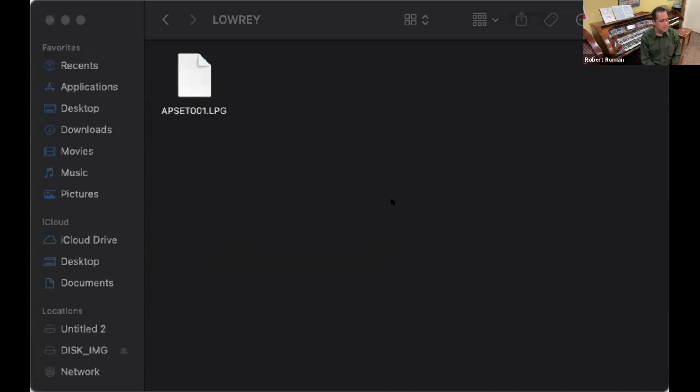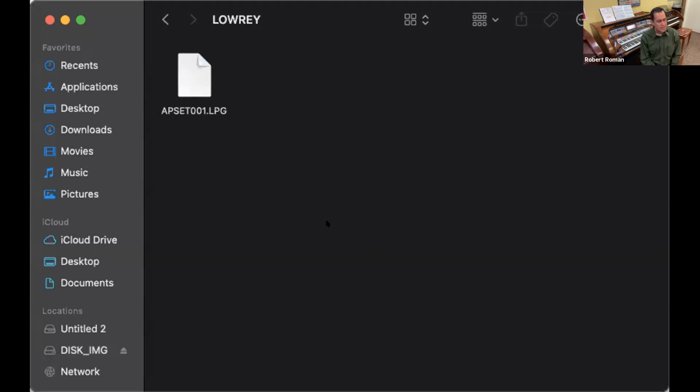Yep. Okay. Now, if you have a USB, the best thing to do is take a blank USB. If you put it in your organ and do format, it'll automatically put the Lowry folder. But just make sure that your USB has the Lowry folder.